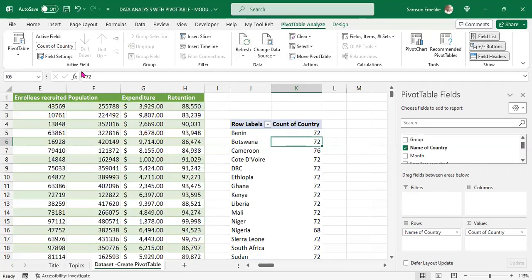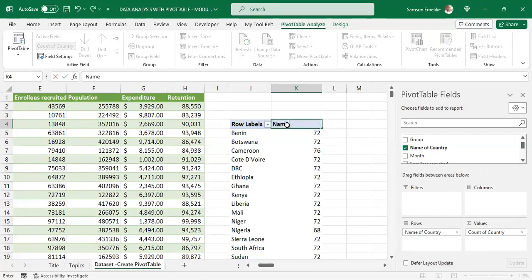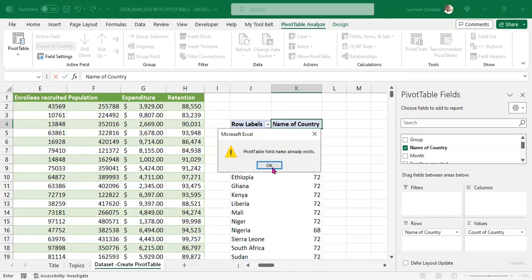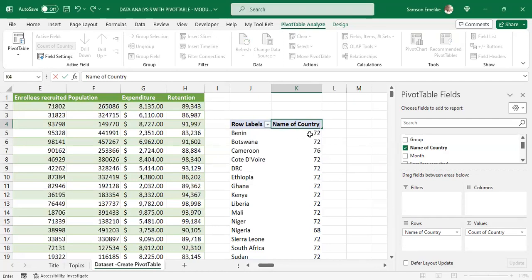It's just to tell you that this is what you want. If I want to change the name here, I can simply come here and write name of country, and it sticks. Okay, this already exists someplace here. This was the one that we just changed. So it will not accept a name that is already there, but I can play a trick.